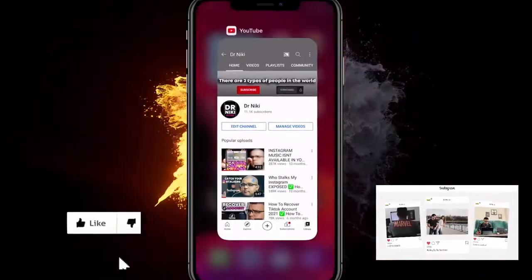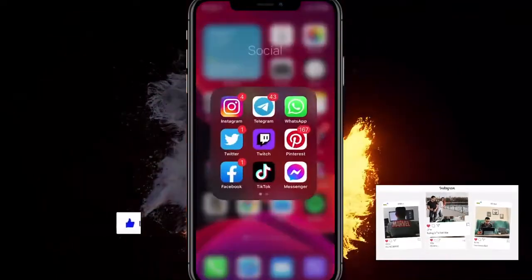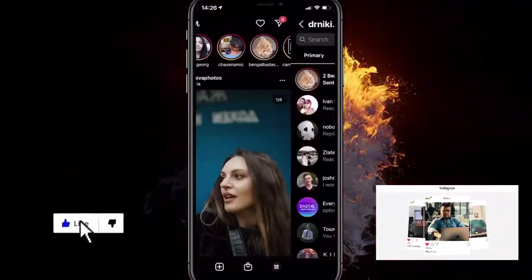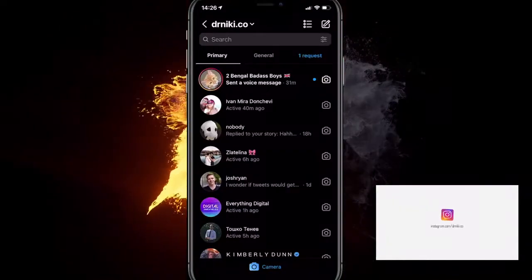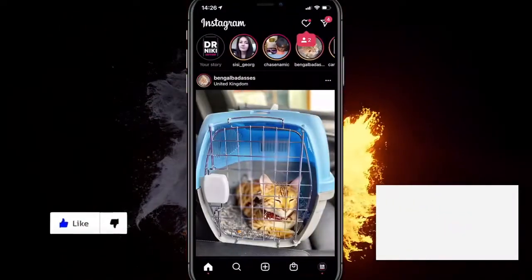So what you want to do is actually go on Instagram, open up your DMs, and I can actually hide messages. For example, and I'll show you the trick. Let me show you first how you do that.